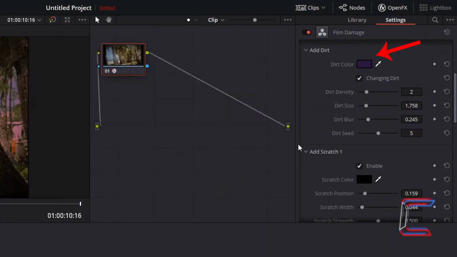This will be the color of the flickering grain effects which will appear on your screen when you play your media file. Changing dirt should be ticked, dirt density set to 3, dirt size 5, dirt blur 0.123 and dirt seed 5.